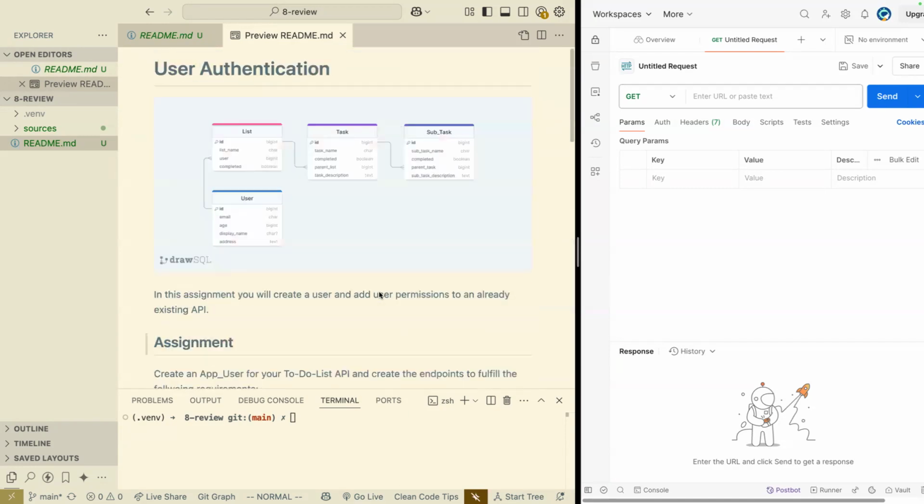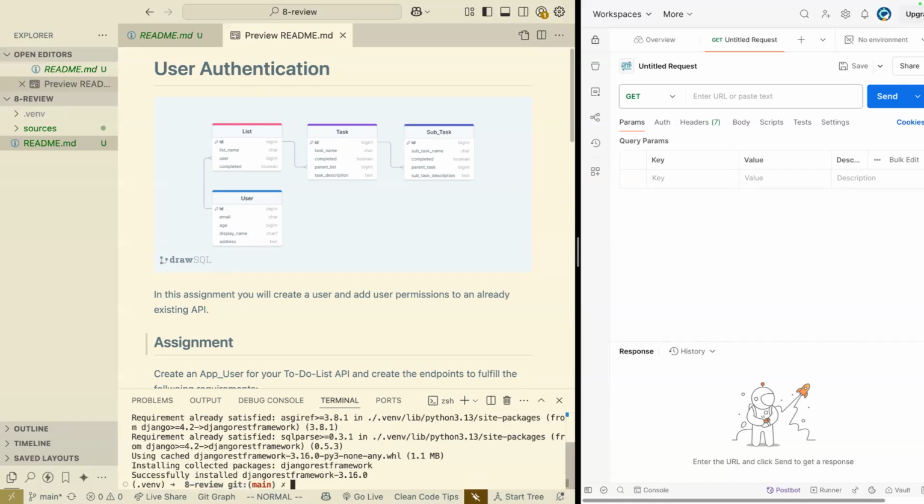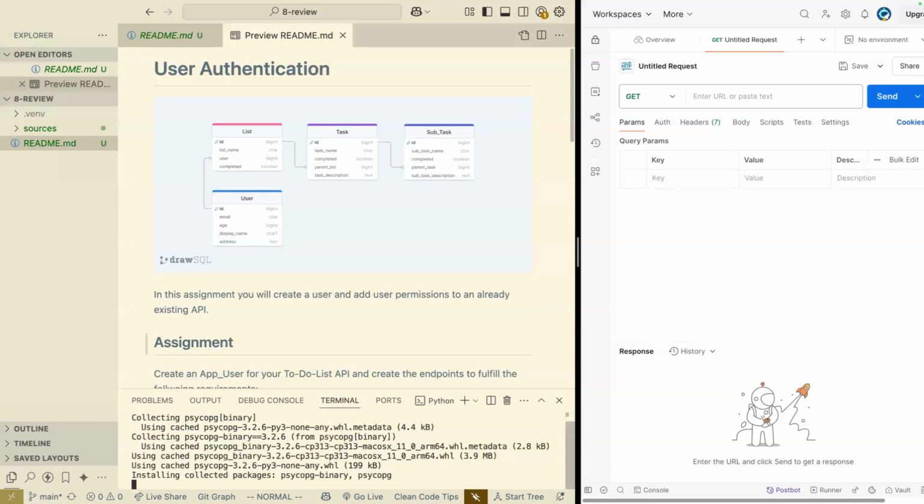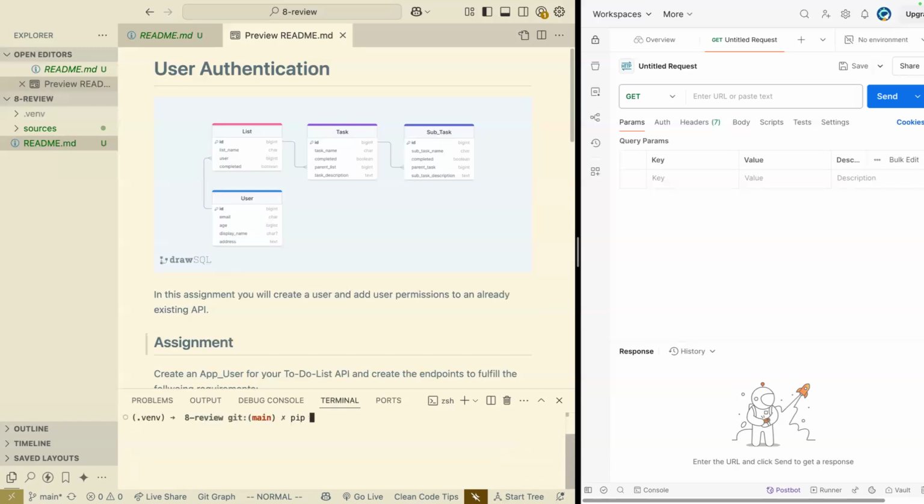So I've already got a Python virtual environment set up. I went ahead and installed Django, but we're going to need to install a couple other things as well. We're going to want to install Django REST framework, and we're going to want to install PG so we can talk to the database.